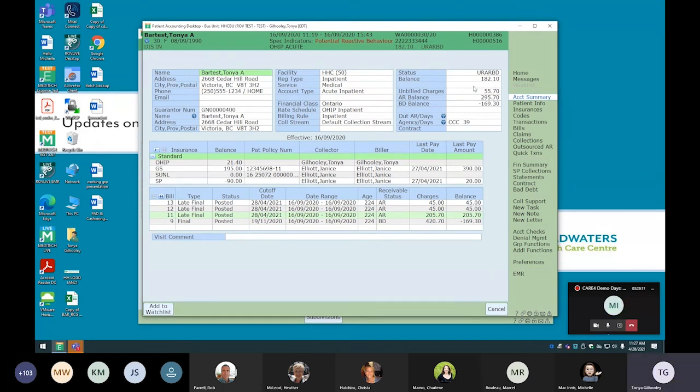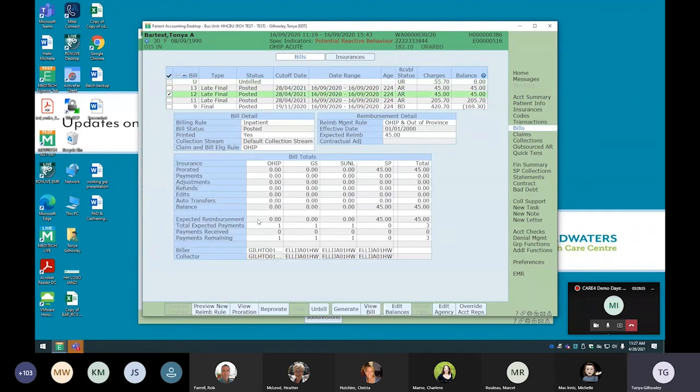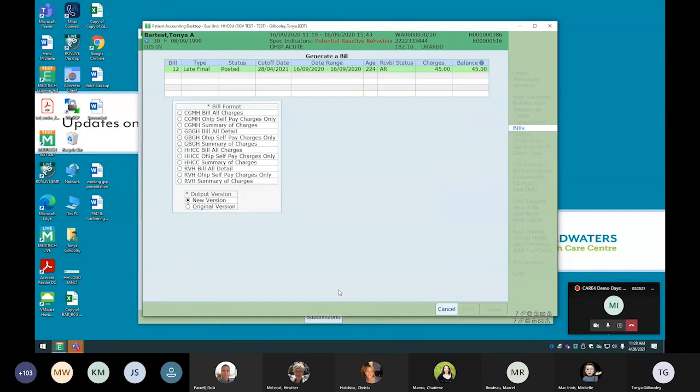Okay, so another thing I'm just going to show you quickly before we move on is a copy of the bill. So I'm going to go ahead and print the ambulance bill. And you won't have as many options here because we will only see our site-specific charges. But if you notice for Headwaters, I have all charges, OHIP, self-pay charges only, and then summary of charges. So this summary of charges is actually self-pay charges only, sorry. It will exclude all the OHIP charges that always cause so much confusion, and it will only show self-pay items on that bill.